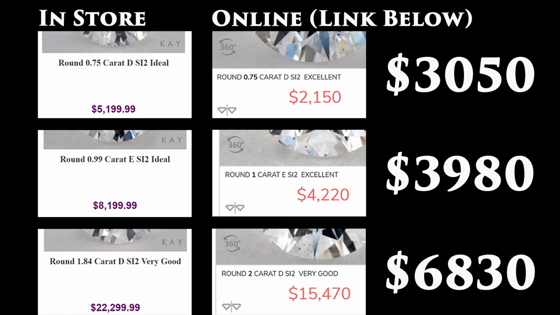These are prices of SI2 diamonds. The upper left diamond is 3/4 carat or 0.75 carat from Kay Jewelers with an excellent cut and D shade and is $5,200. The diamond next to it is the same specs but from the link in the description of this video, and it is $2,150, which saves you $3,050.